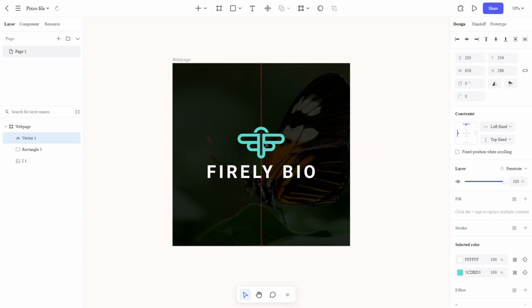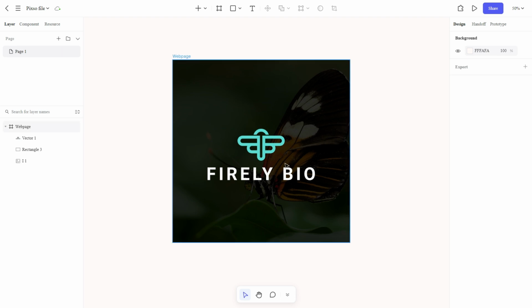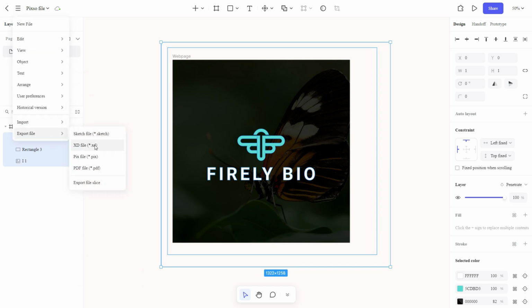So friends, finally we have successfully designed a logo without any software. Now save the design. For that, go Pixso file, and select export files, and export which file you needed. I export it as PDF.